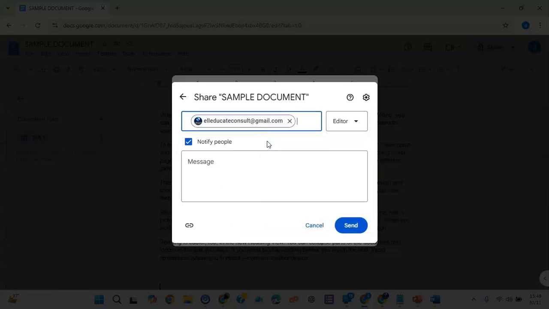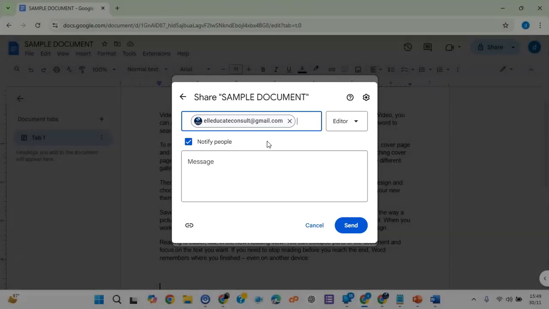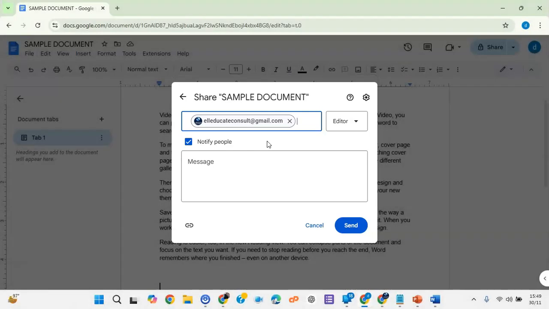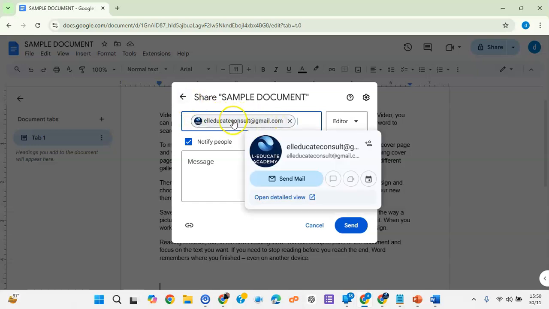So the person you want to share with, you would need to have their Gmail account. This might not really work well if you are using a Yahoo mail or any other mail. So that's why Gmail, you know, we are using a Google tool, so it works well with other Gmail accounts. All right, so I want to share this document with this person. This is the email of the person.